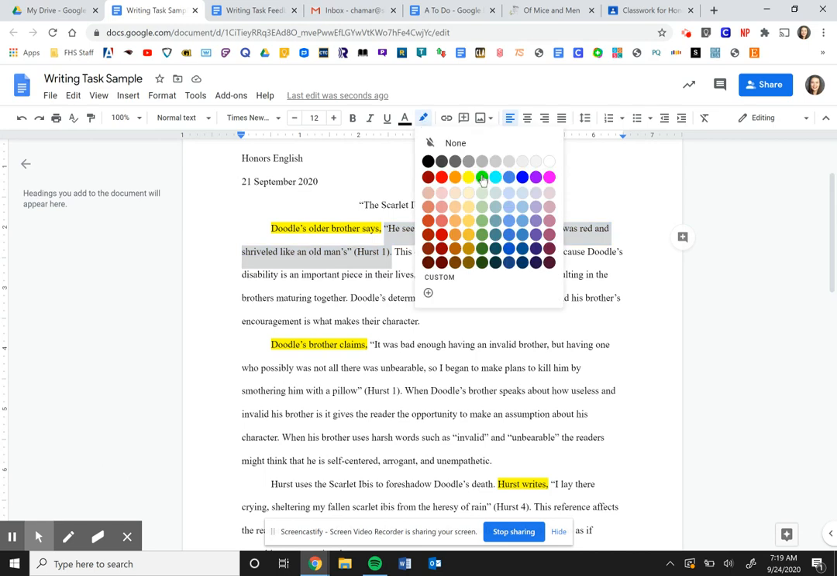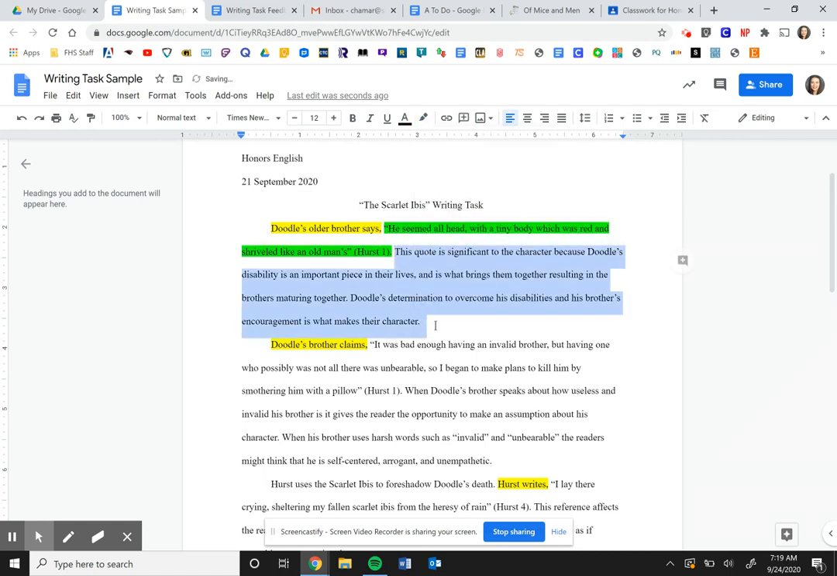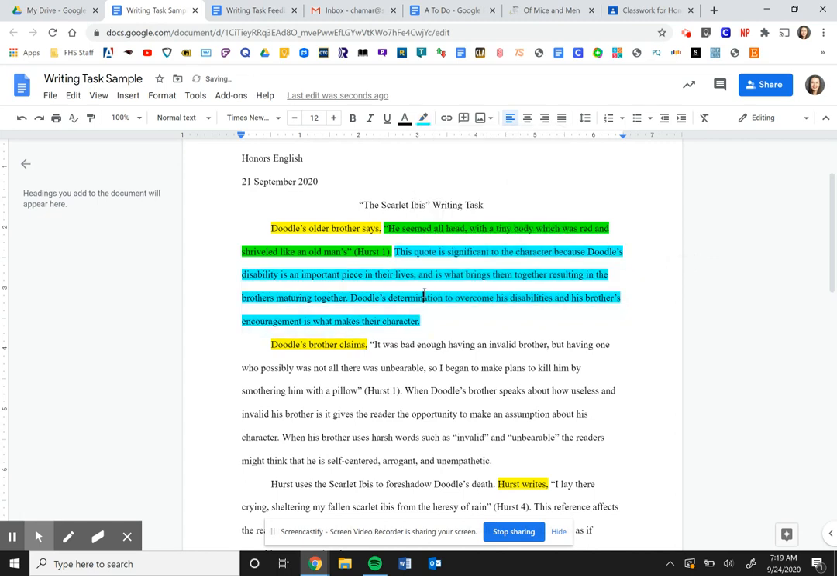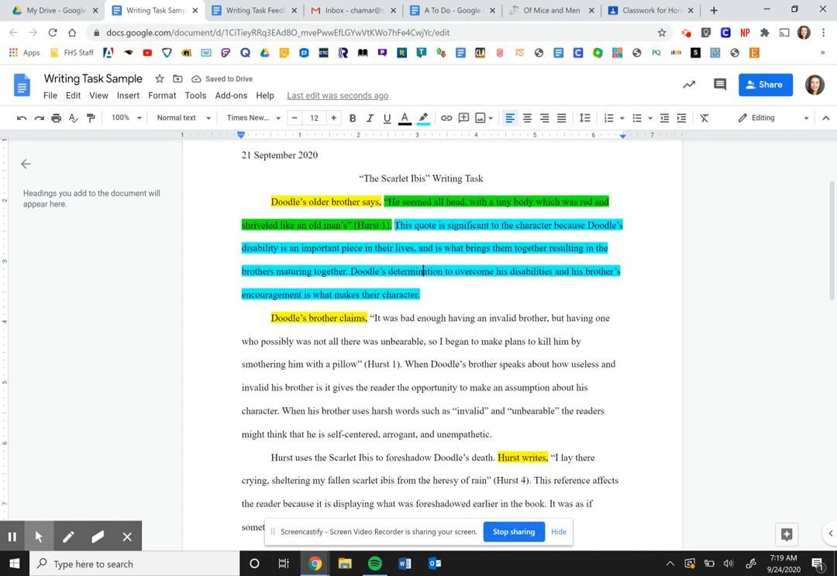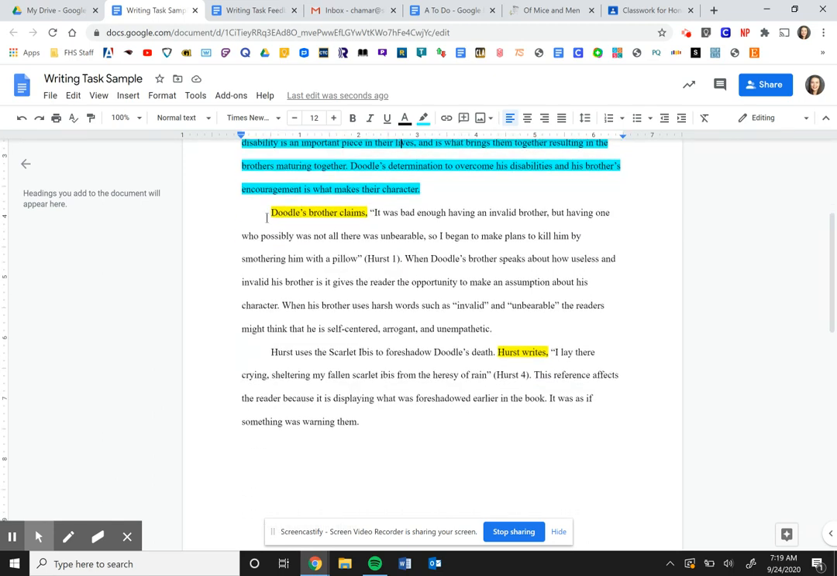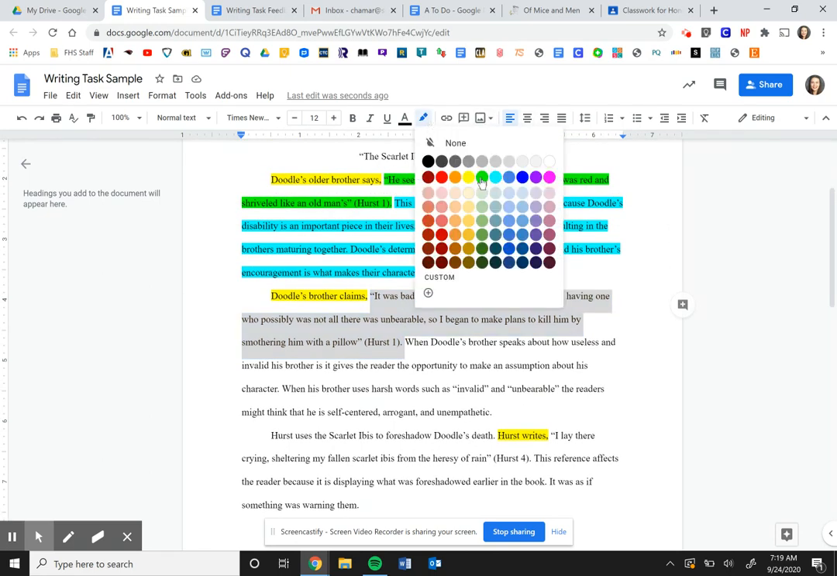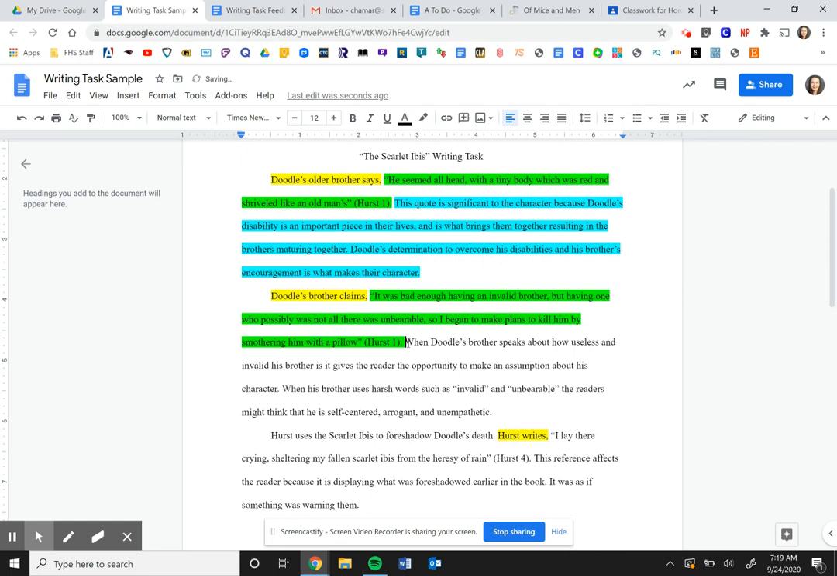I'm going to highlight these things, color code them. And then she's got her analysis. Two sentences of analysis on the effect of the quote on the reader, plot, character, or world. Right? This quote is significant to the character because Doodle's disability is an important piece in their lives. Second one, she's got her signal phrase. Perfect. She's got a quote, which I'll highlight in green again. And then a couple sentences of analysis here, so exactly right.